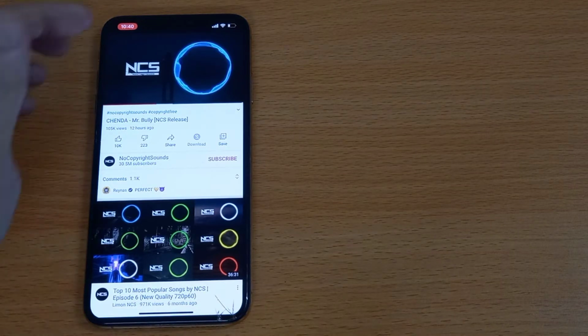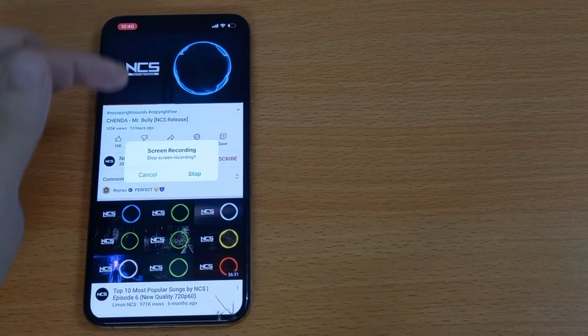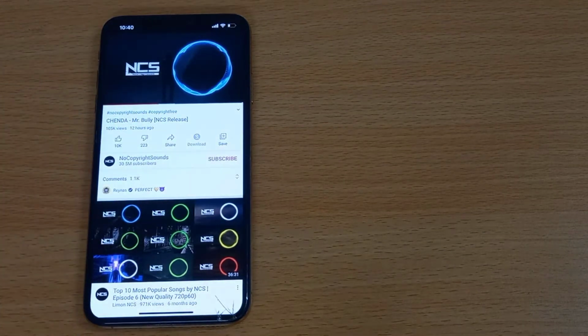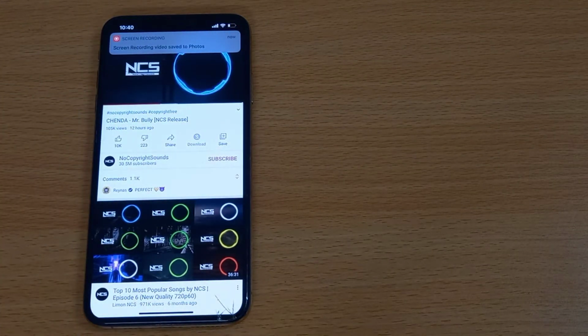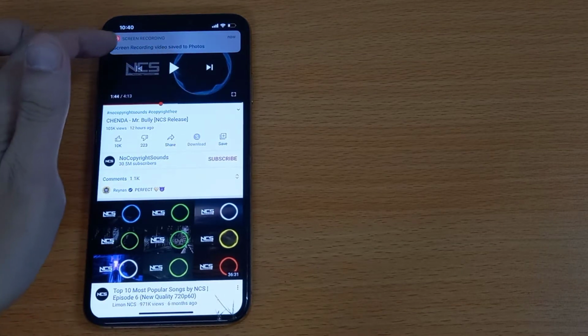Once you're happy with the music recording, stop the screen recording. Now this screen recording is already saved into your camera roll.